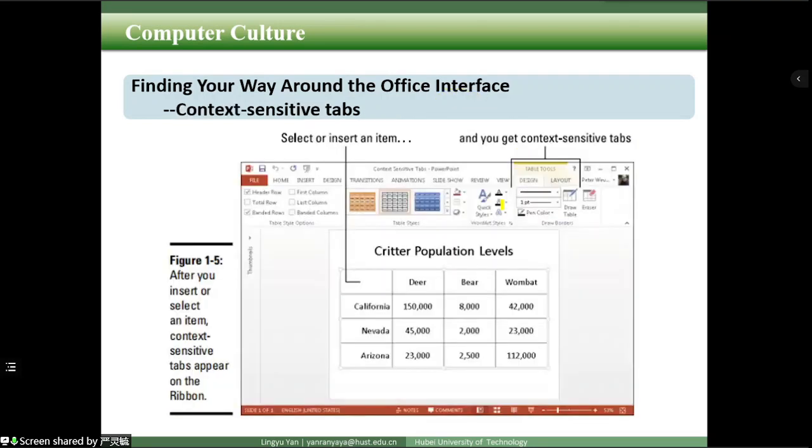For context-sensitive tabs, to keep the ribbon from getting too crowded with tabs, Microsoft has arranged for some tabs to appear only in context. That is, they appear on the ribbon after you insert or click something. These tabs are called context-sensitive tabs. In this figure, for example, I inserted a table and two additional tabs, the Design and the Layout tab, appeared. You see these two, the Design and Layout tabs. Only when you create a table in Word do these two tabs appear.